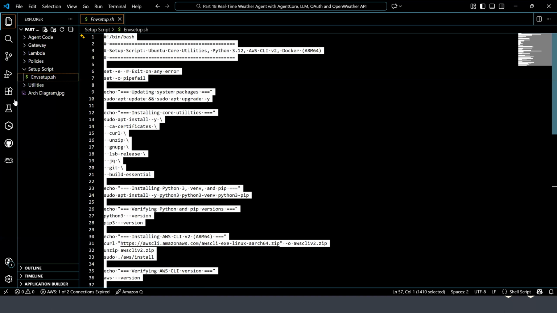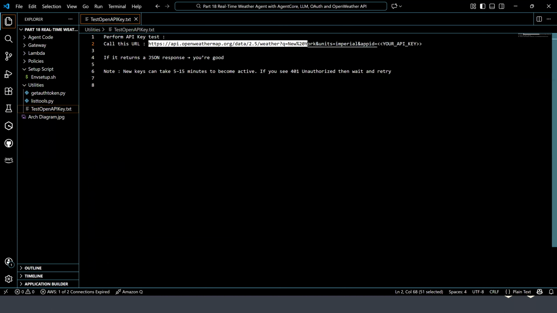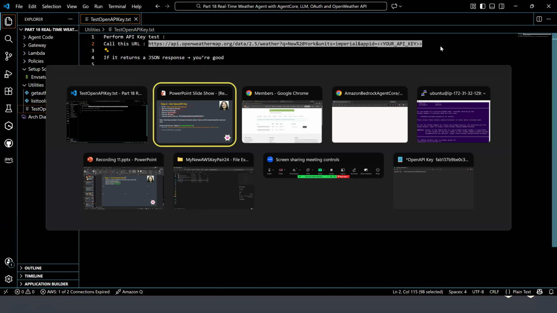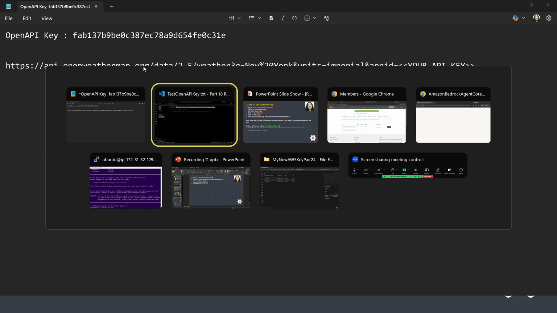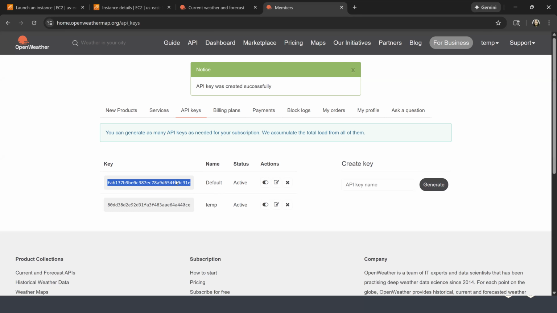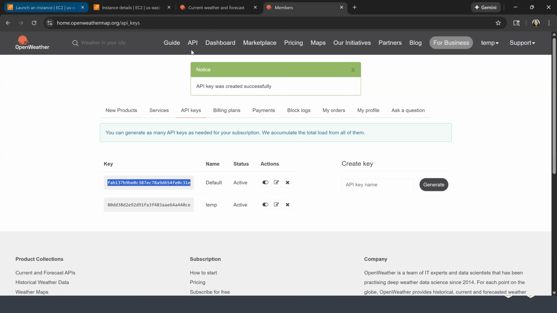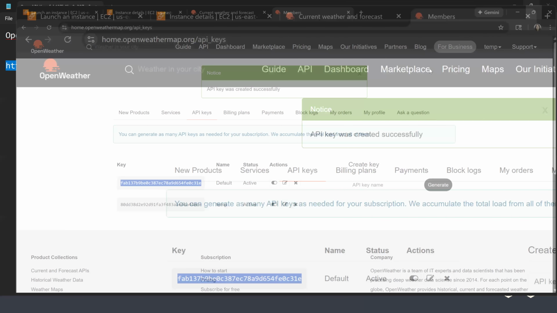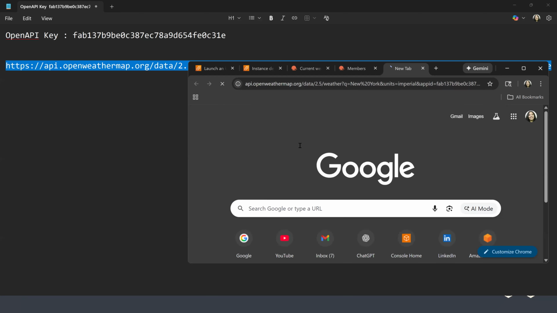Go over here in your utilities and copy this particular URL. Now let's go back to our notepad and paste it right there. And this is my key. So I'm just going to copy it and simply put your key over here. Copy this entire URL, Control C, and basically paste it right there and hit enter.